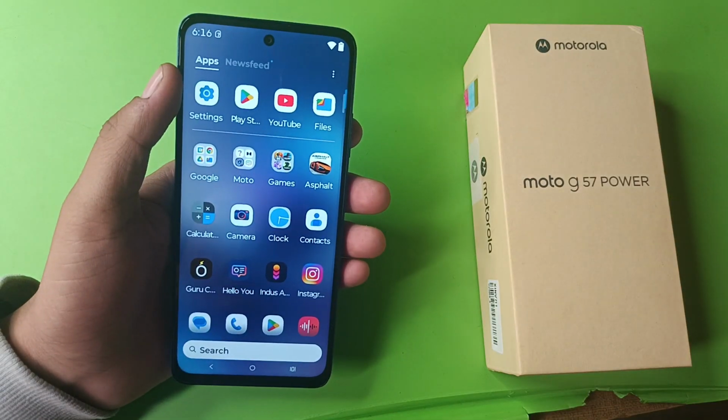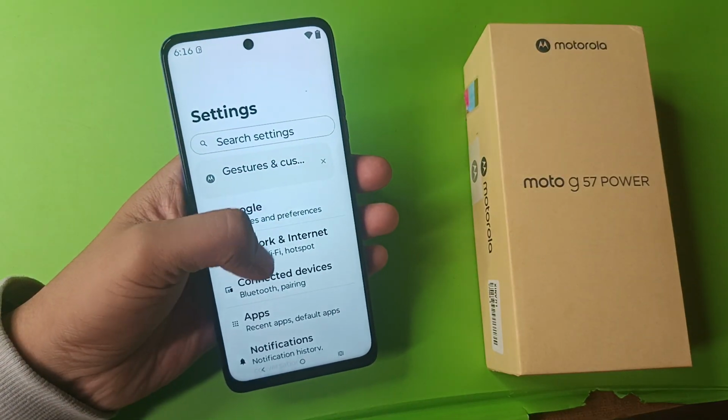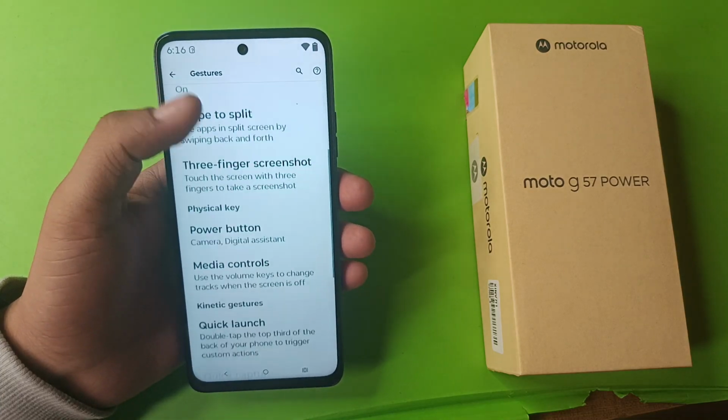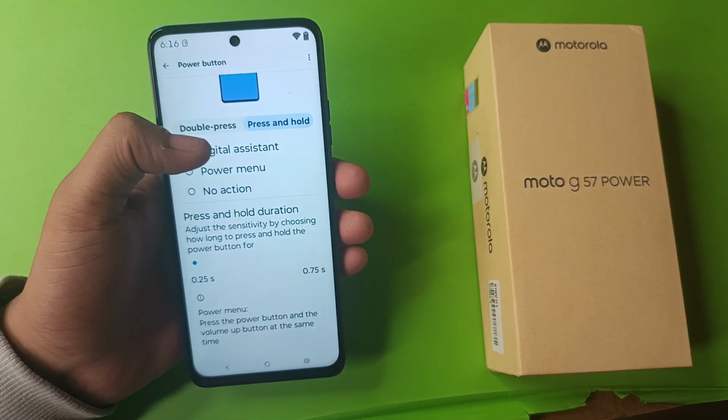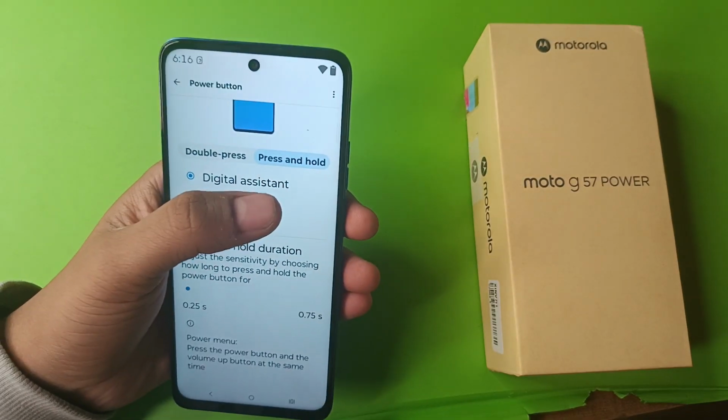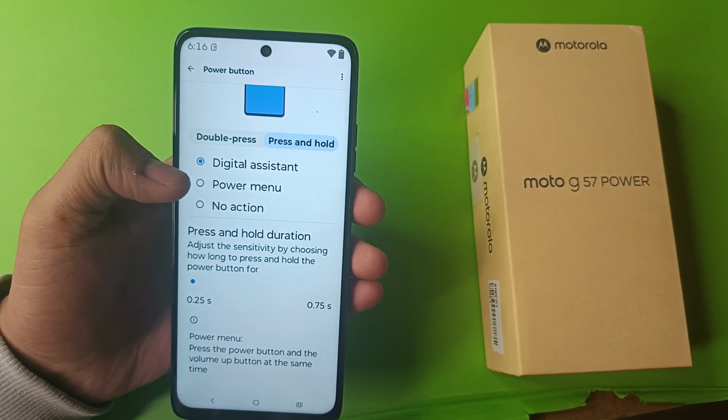So firstly, friends, you have to open your settings. Now you have to scroll downwards and click on gestures. Here you will see power button. Now here it will show you that the power assistant is enabled: press and hold for the digital assistant.